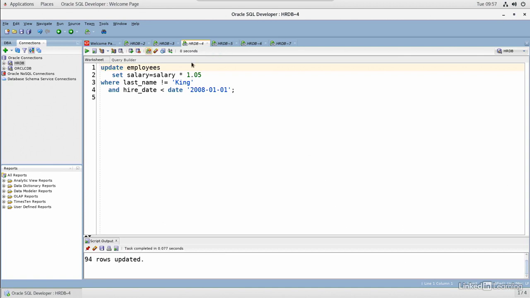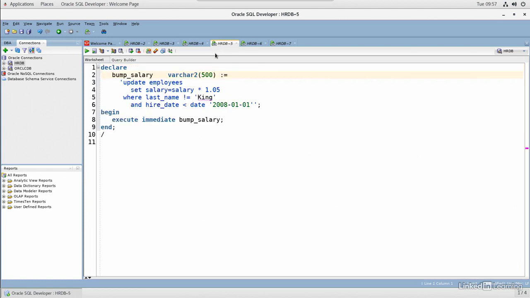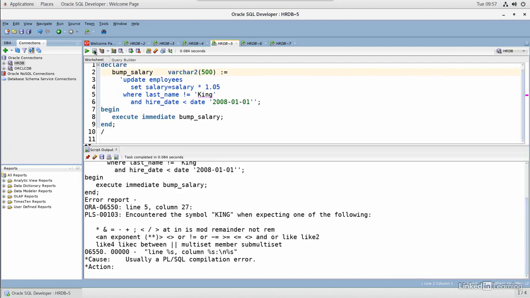Then I'll put it in a PL/SQL procedure or something similar if I want to run it later with other statements. So I'll put it in an anonymous PL/SQL block to test it. There's the anonymous PL/SQL block. I'll go ahead and run it. There's a problem. The problem is with the quotes. As you can see, there are embedded quotes and there are quotes surrounding the update statement.